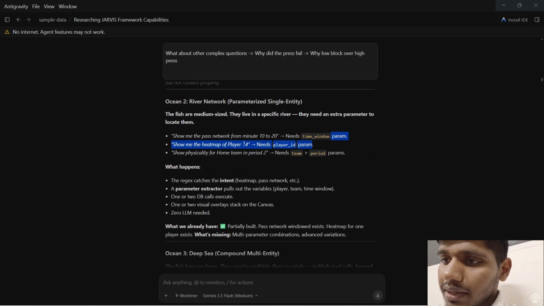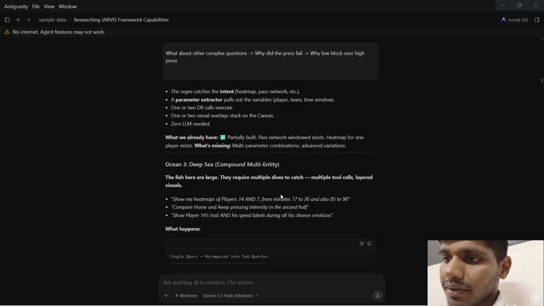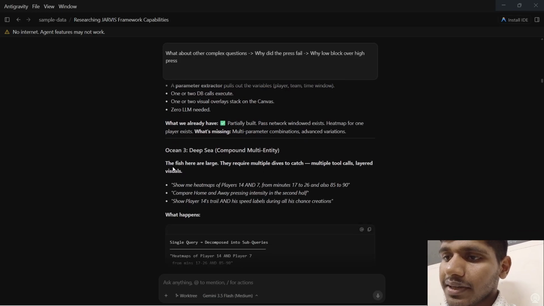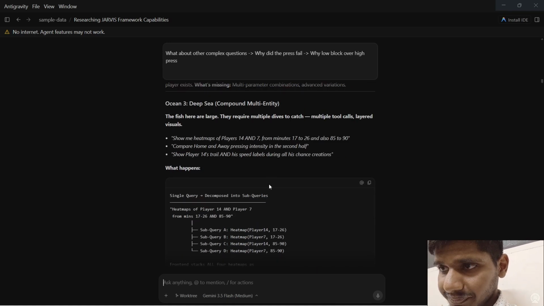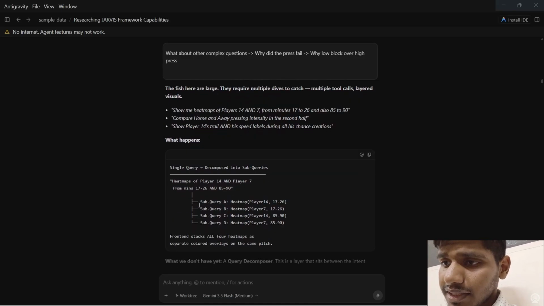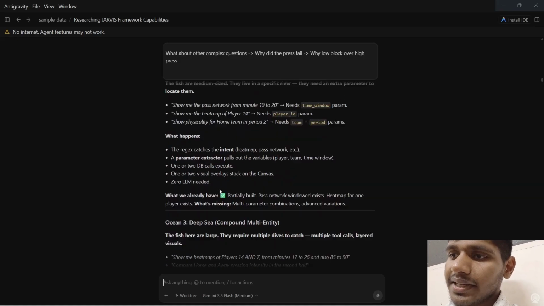Time window: show me the heat map of player 14. The parameter will be player ID. Show me the physicality for the home team in period 2. Here two parameters are passed, team and period. Deep sea will be compound multi-entity. The fish here are large; they require multiple dives to catch, multiple tool calls, and layered visuals. Like show me visual heat maps of players 14 and 17 from minutes 17 to 26, and also from 85 to 90. So subquery A, B, C, D, it will process multi-step.